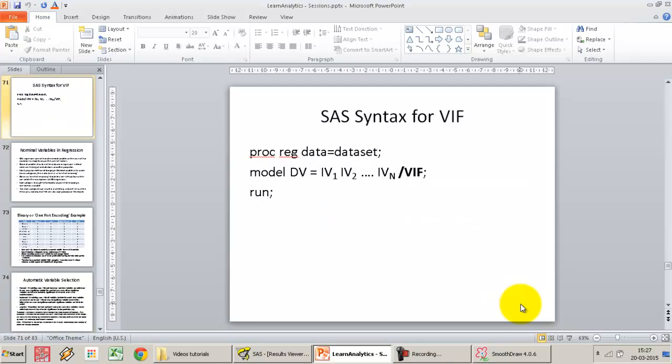So how do we actually generate the VIF on SAS? The procedure is simple. I do a PROC REG data equal to dataset name, model, etc. And before the semicolon, I give an option /VIF, and this will generate the VIF table in the PROC REG output itself, and I can study the variance inflation factor.